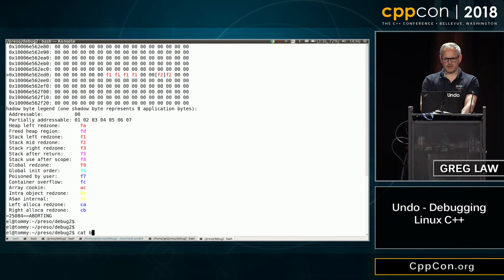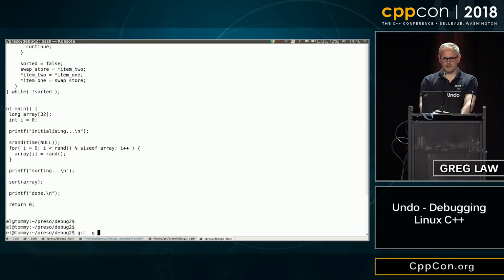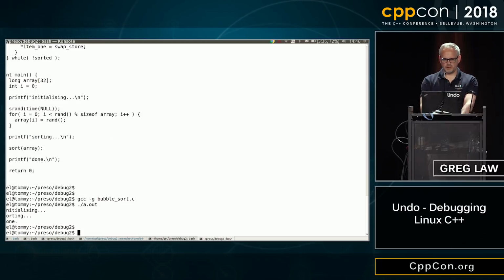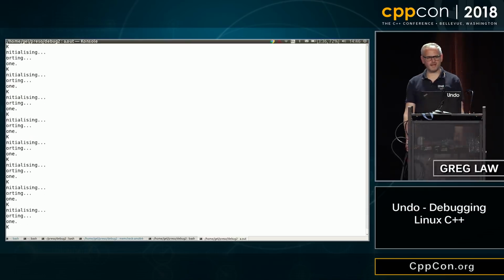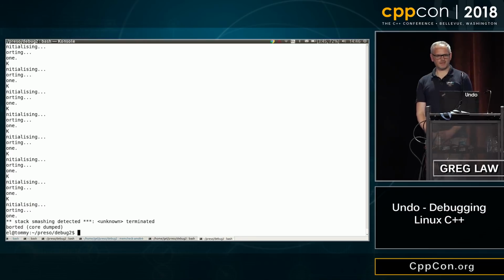This is a bubble sort program, which contains a bug, which is one of those non-deterministic bugs. So if I run it in a loop like that, it runs just fine until eventually it doesn't.